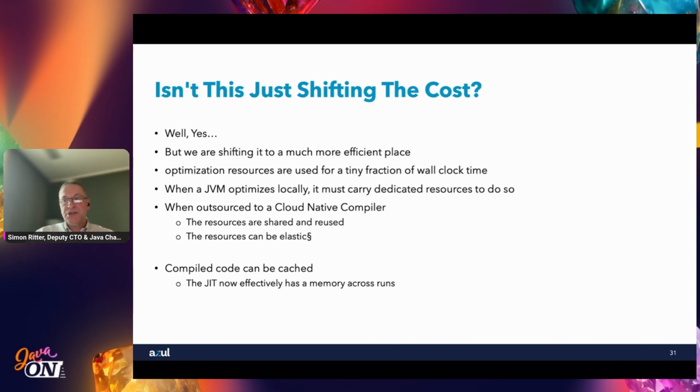The other thing is that because the cloud native compiler runs all the time, or effectively all the time, we can say, right, rather than having to compile those methods every time that we need them, we can cache all of that. So if we're running multiple instances of the same service, every time they ask for a method that we've already compiled with the same set of assumptions, then we can simply run that and provide it to the JVM straight away. So again, it improves the efficiency.